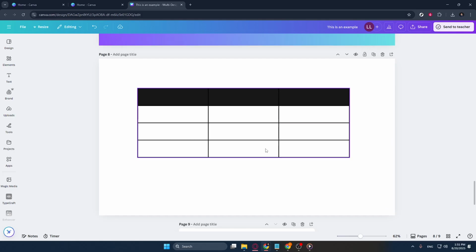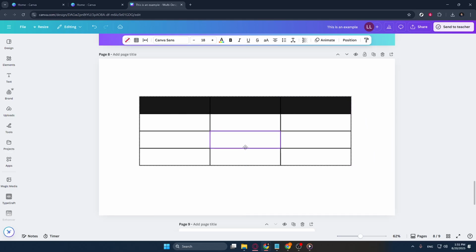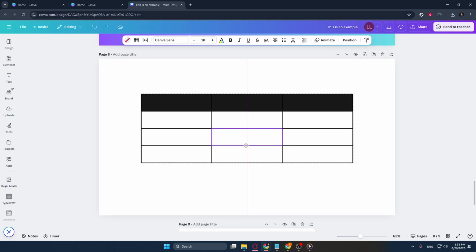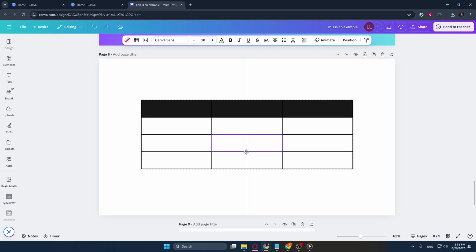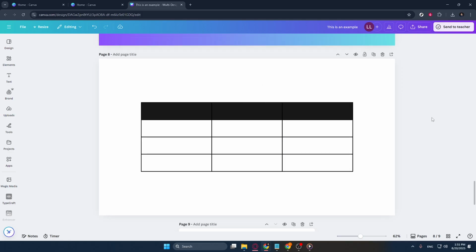You're probably already familiar with opening a document in Canva, but just in case, go ahead and log into your Canva account and navigate to the document you want to modify. If you're starting from scratch, you can always create a new document and insert a table to practice these steps.